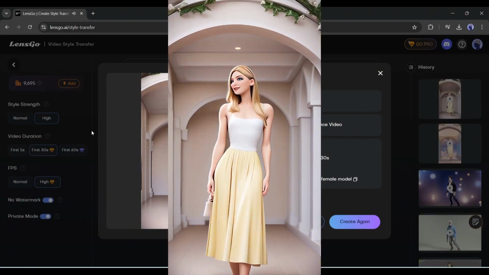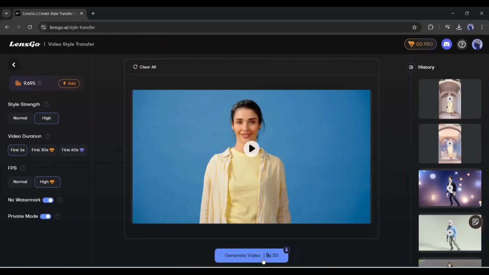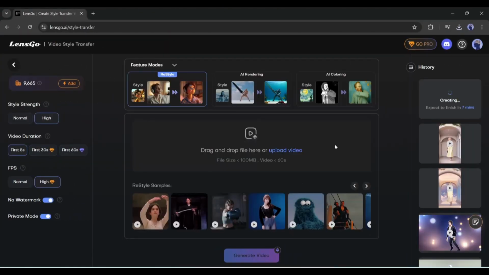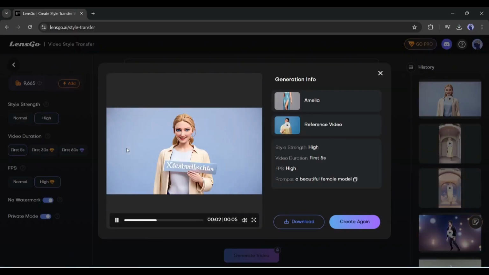The video now looks like our reference character. Alright, now in the same method, you can create videos in a particular style and character. So, you can use multiple users' videos.